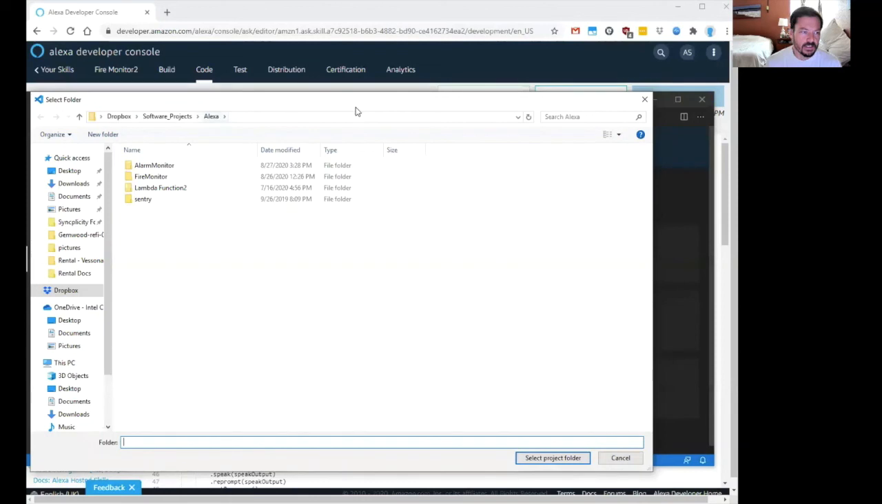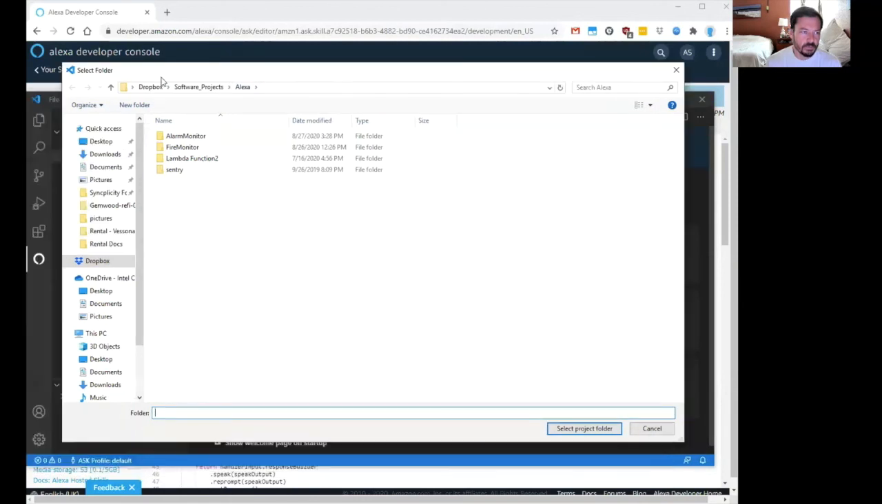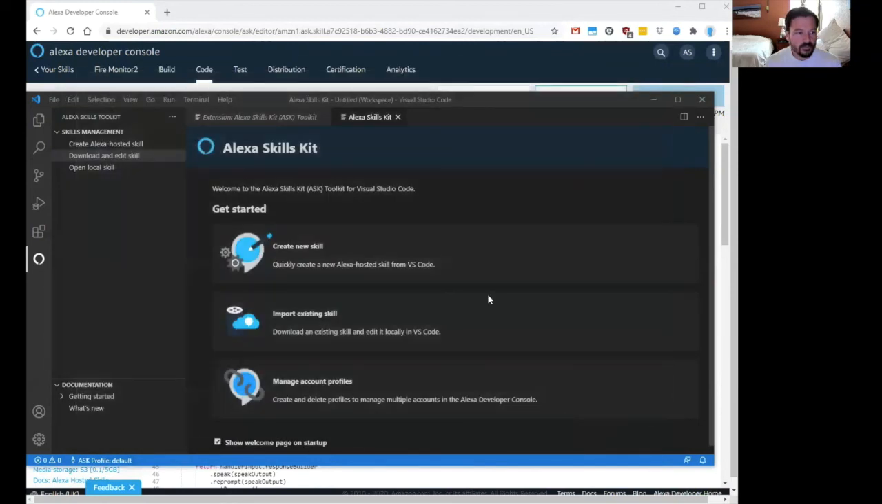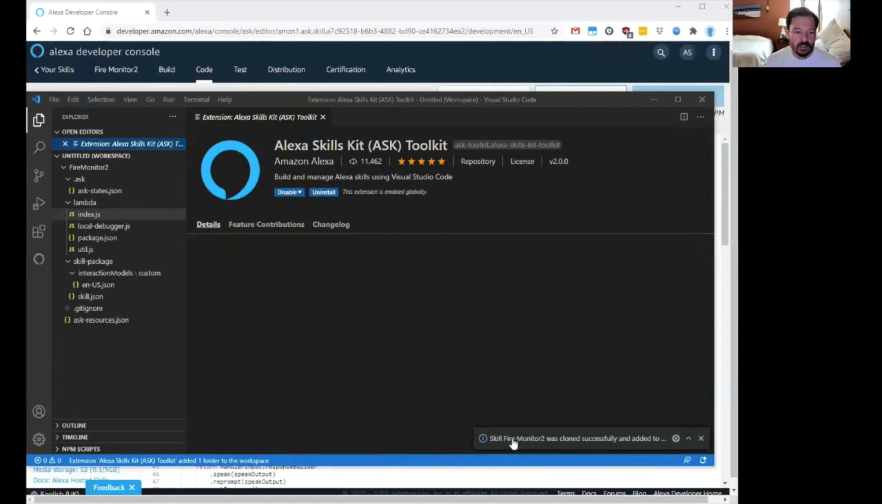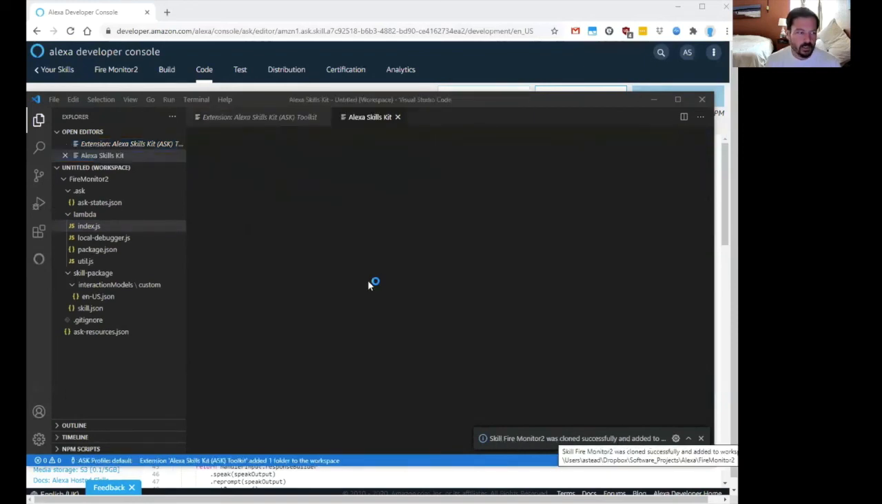And then this next pop-up is a folder where you want to store it. So I've got a software projects folder, and then specifically Alexa projects. And so I'm going to put it in this Alexa folder. And down here you can see it's downloading the skill. Okay, looked like it was successfully cloned and added in.